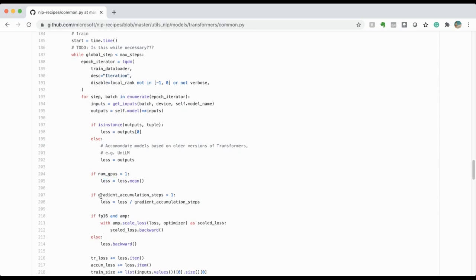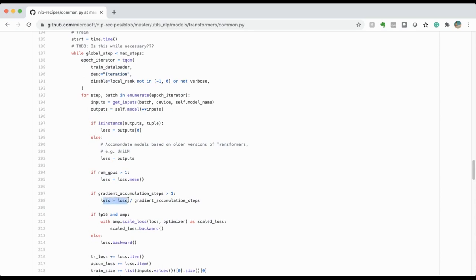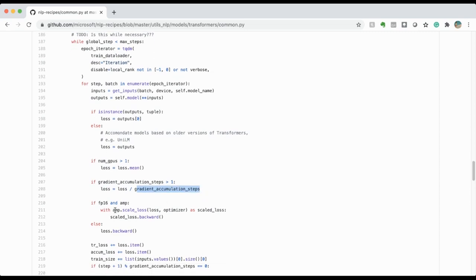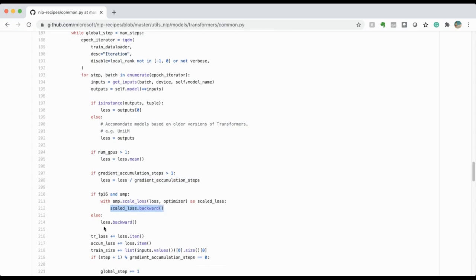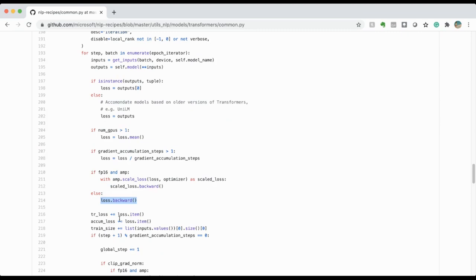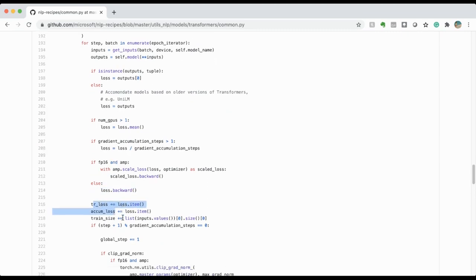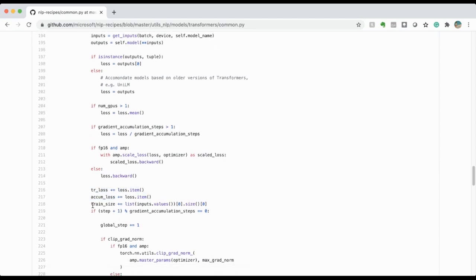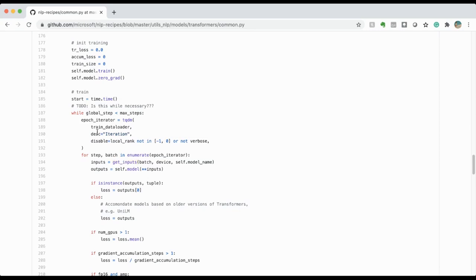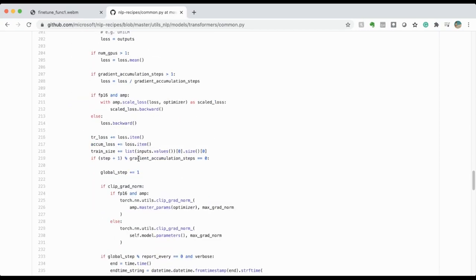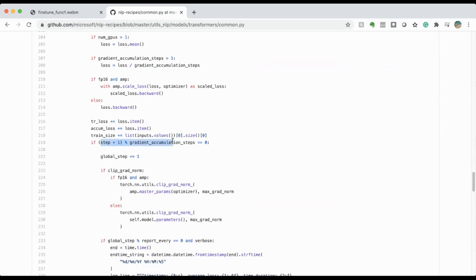And here is the magic of the gradient accumulation. The loss will be averaged by the gradient accumulation steps. For mixed precision, we scale the backpropagation. And if not, we do the normal backpropagation. So the loss is accumulated. Also, we get the batch size. The batch size is in the input, and it's actually determined by the train data loader. Here are the operations we only do per gradient accumulation steps.